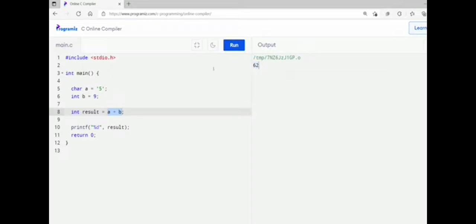Let's see what's happening here. We are adding character value 5 and an integer value 9. In this case, the compiler automatically converts this character value into ASCII value. So the character 5 is converted into its ASCII value, which is 53. So the final output is 53 plus 9 equals to 62.